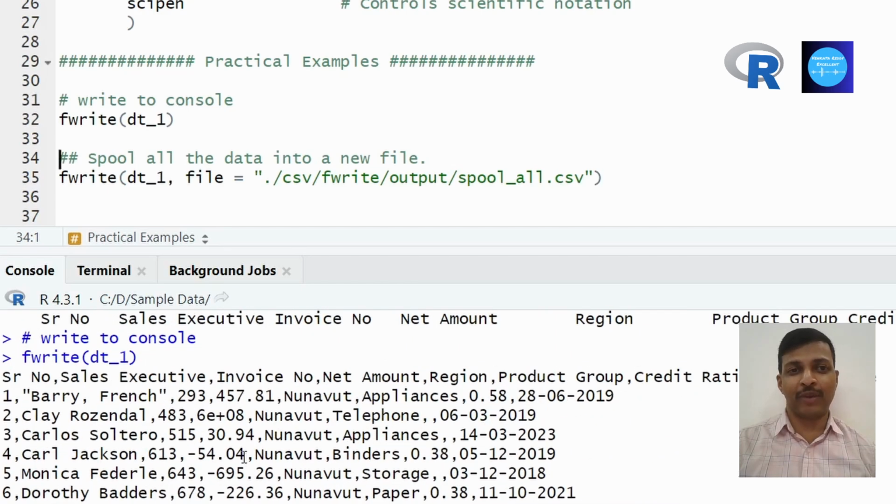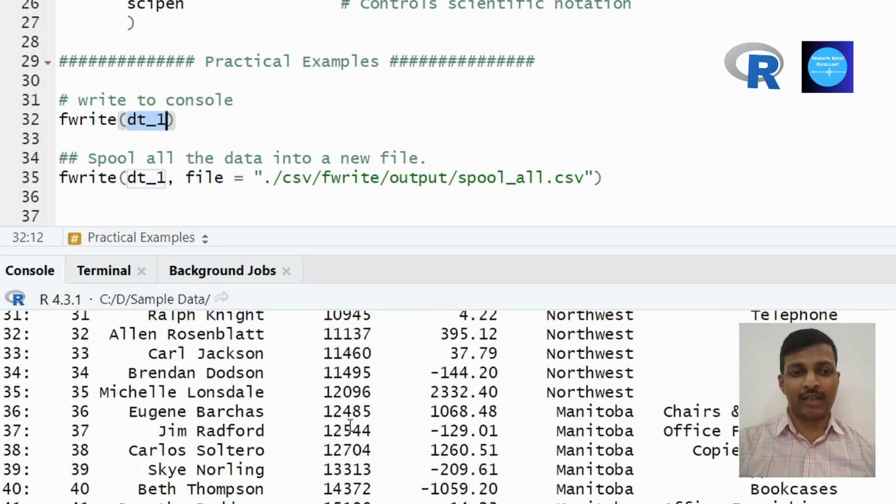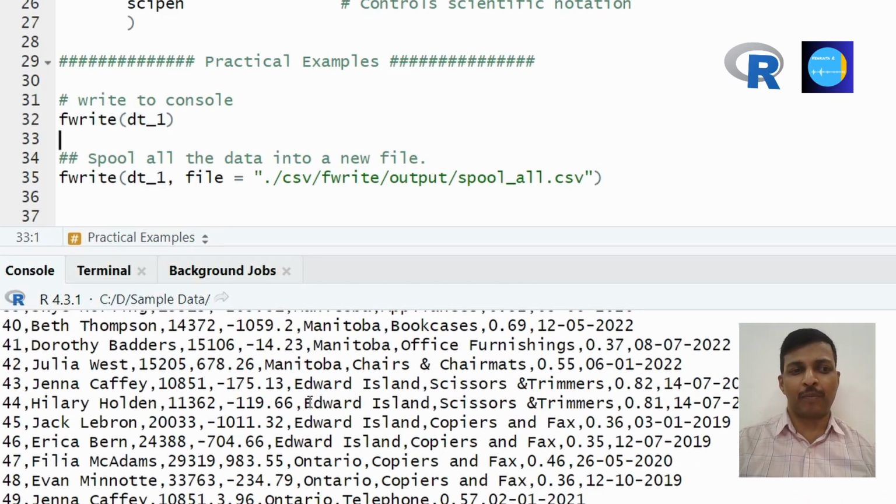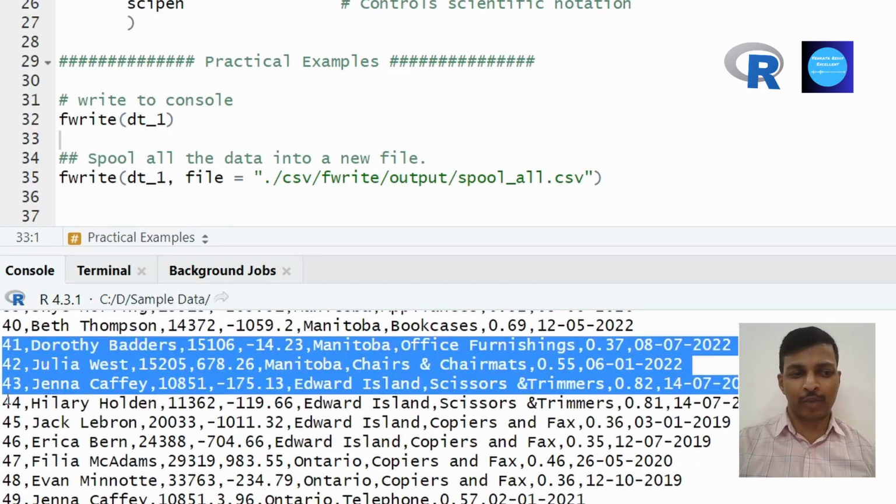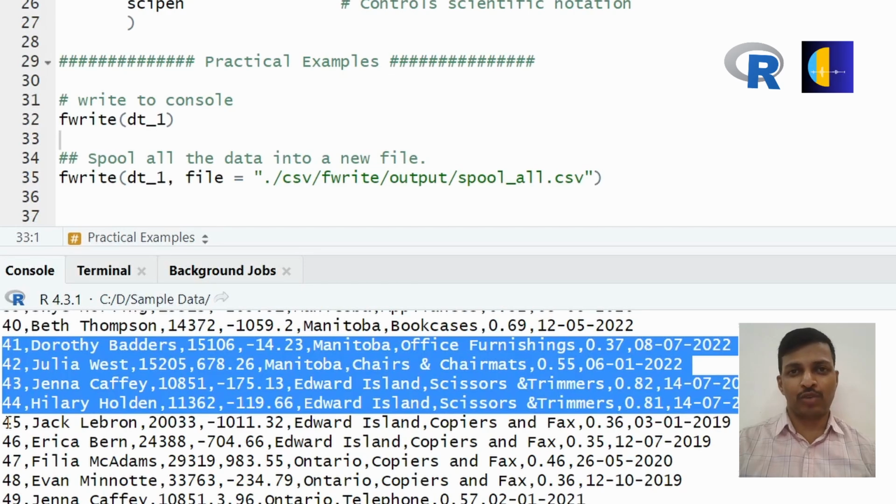There is a difference between the normal table and this output here. If we observe carefully, the data was separated by the comma. If we execute this data table directly, it is in the tabular format. This will be useful sometimes whenever you want to copy a specific portion and paste it into some other files.